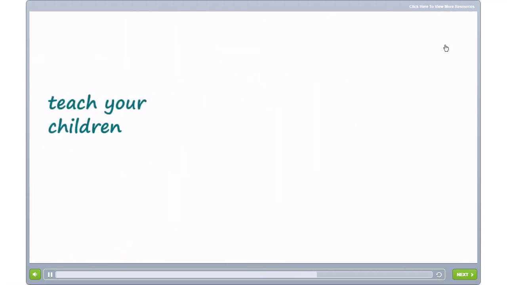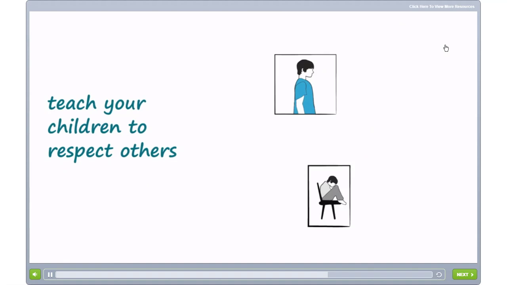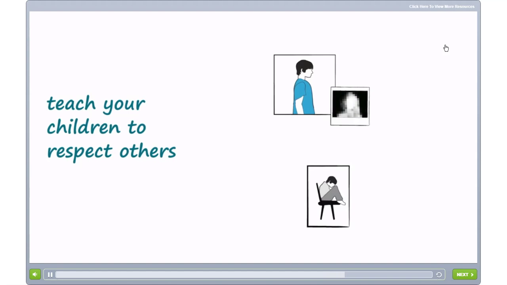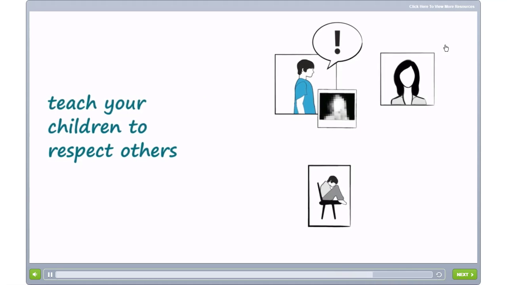Teach your children to respect others in all walks of life. If they receive a harassing message or photo and forward it on or leave it unreported, they're becoming bullies themselves. Teach your children to talk to a trusted adult if they are bullied or witness other bullying online. Assure them that they shouldn't be embarrassed and they will not get in trouble.